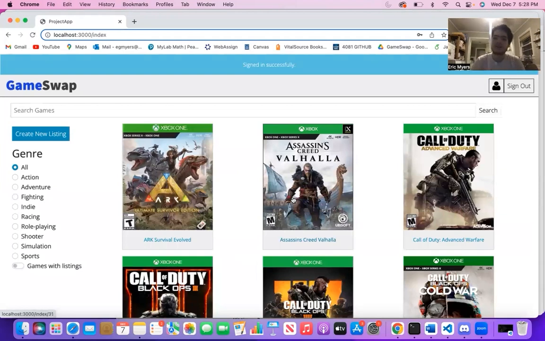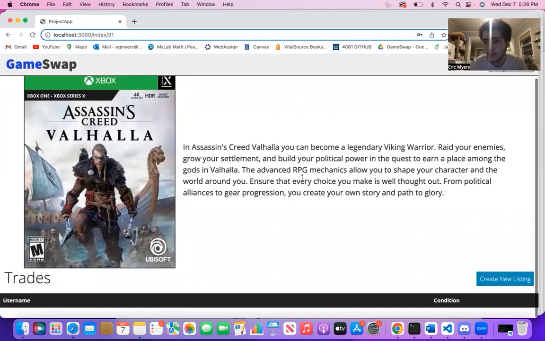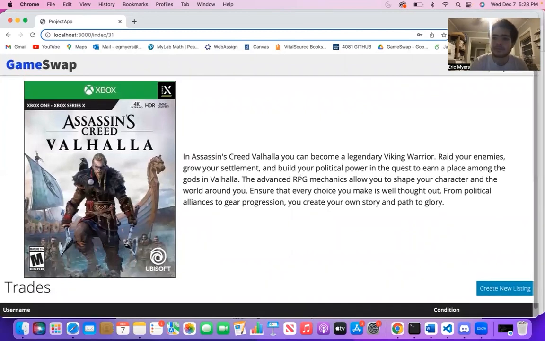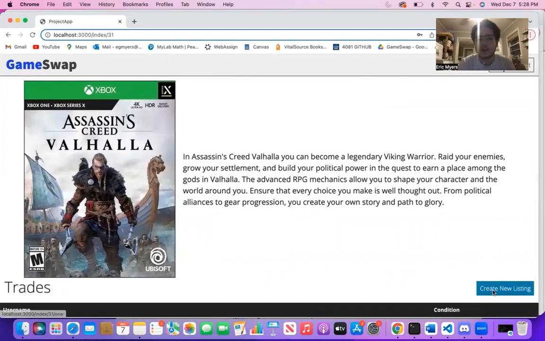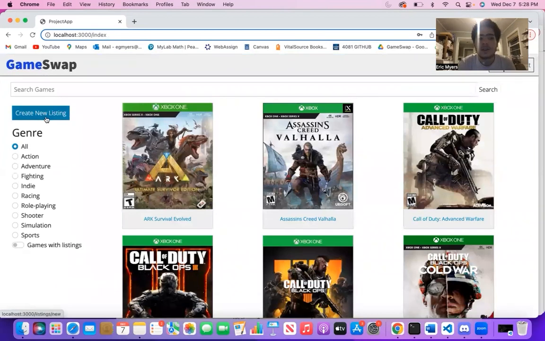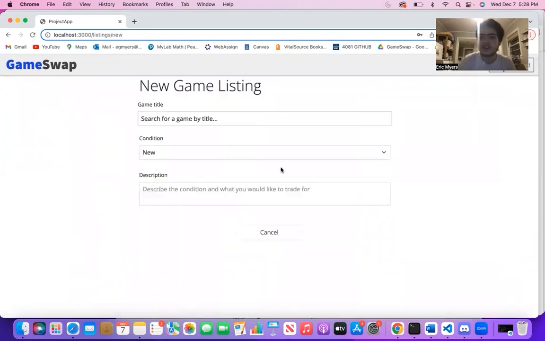Oh, also initially we have this create new listing from the homepage. So before you have to press on a game and then create the listing, which you can still do. But this feature allows you to create a new listing without going to the game page.